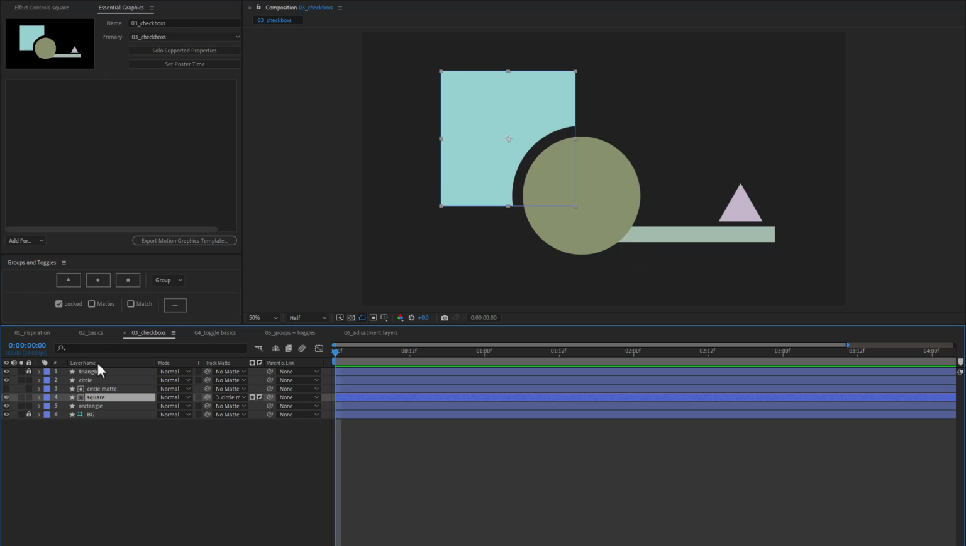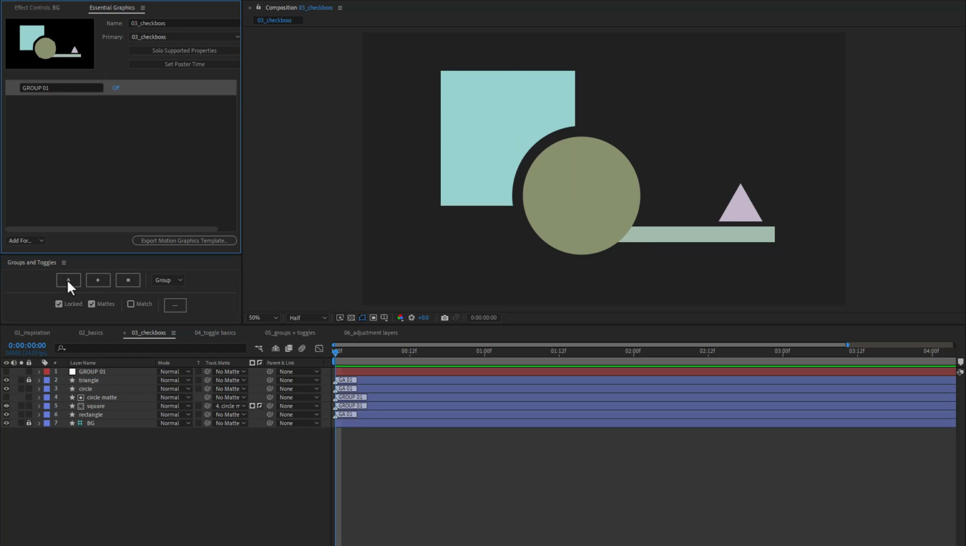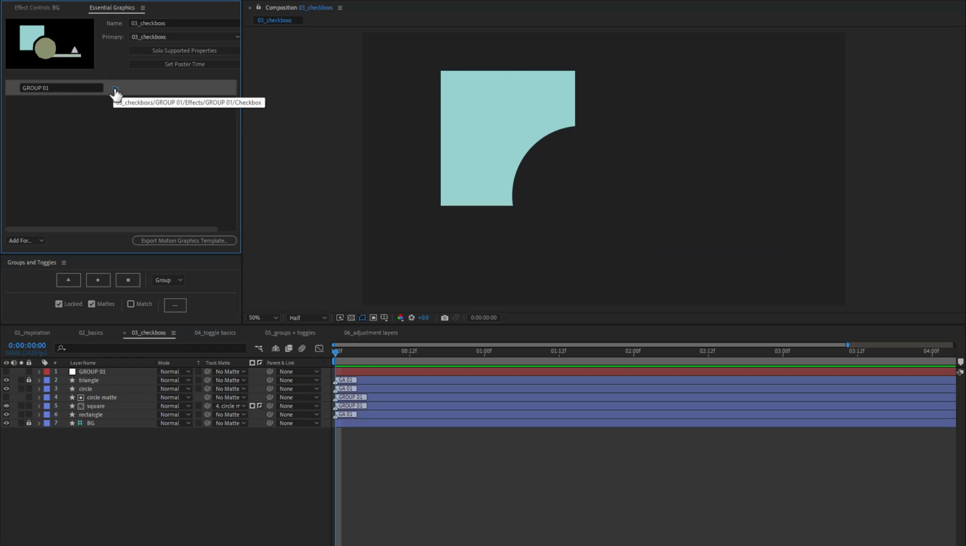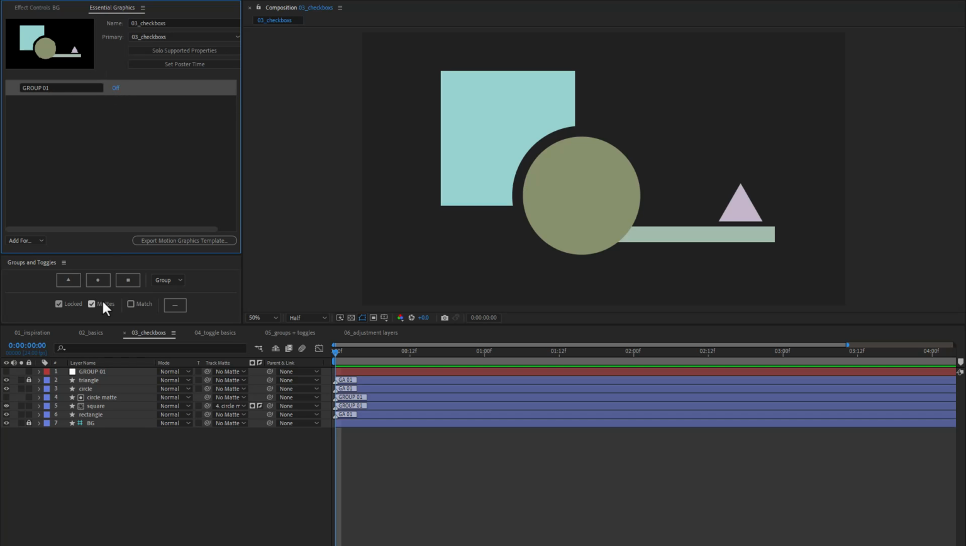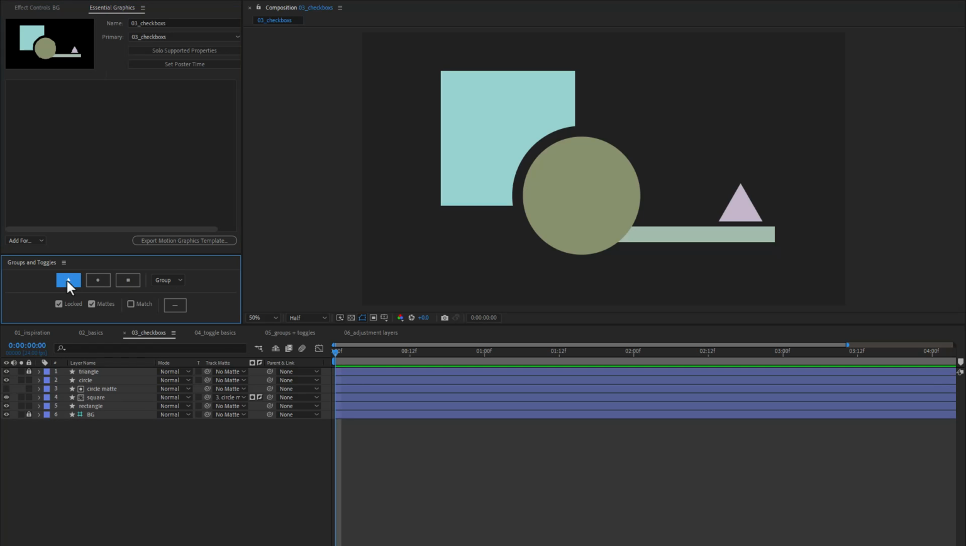And now if I turn on mats, and if I only select the square, it's going to automatically select the circle mat as part of the group. So let me apply that to group 1. And now if we come up here and toggle, we can see that we have our layer with the mat applied. So that's what the mats does, automatically applies your mat to the group of interest. Okay? So let's go ahead and remove that.